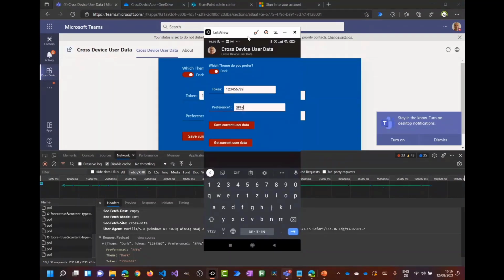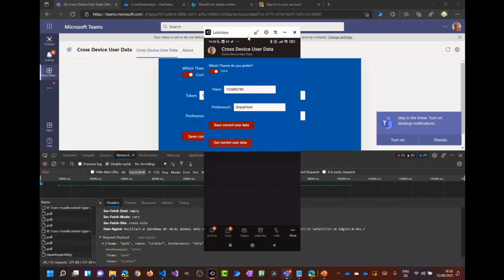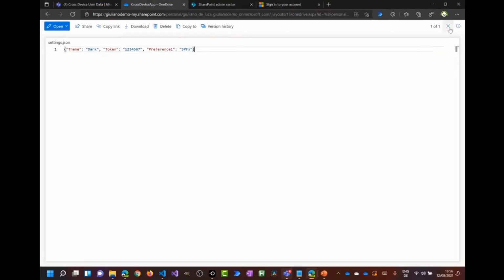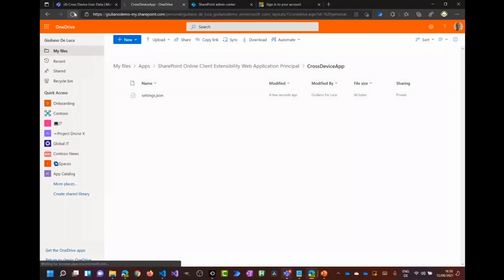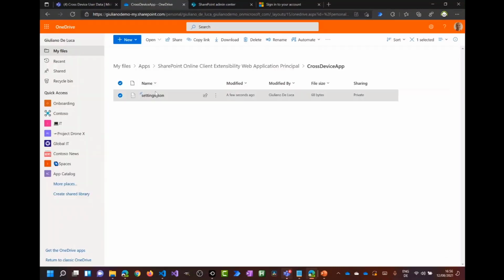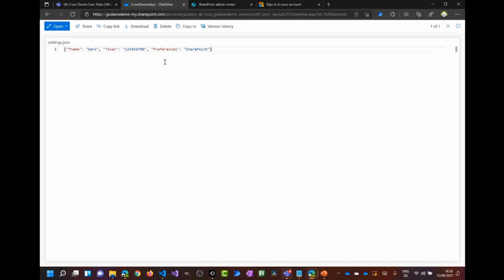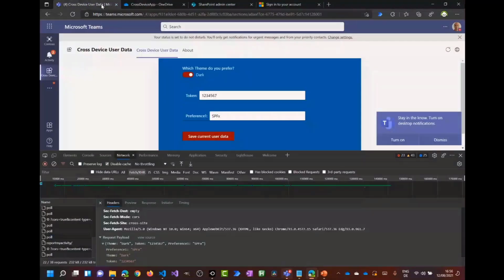So I can, of course, change values here. Let me add an additional number, or let me type SharePoint, and then save current user data. If I jump back here on OneDrive and refresh the page, normally the change happens in real time, but it's always good to refresh the page. And now we can see the new values that I added on my Android device.